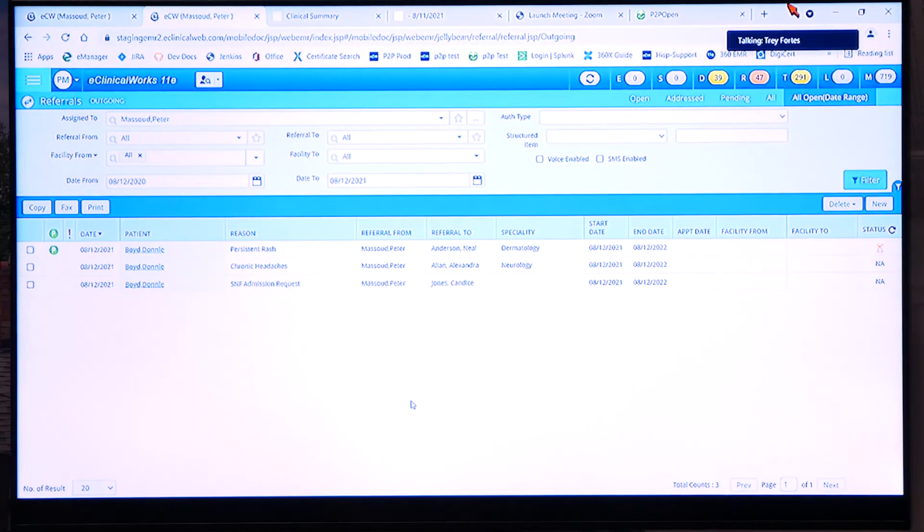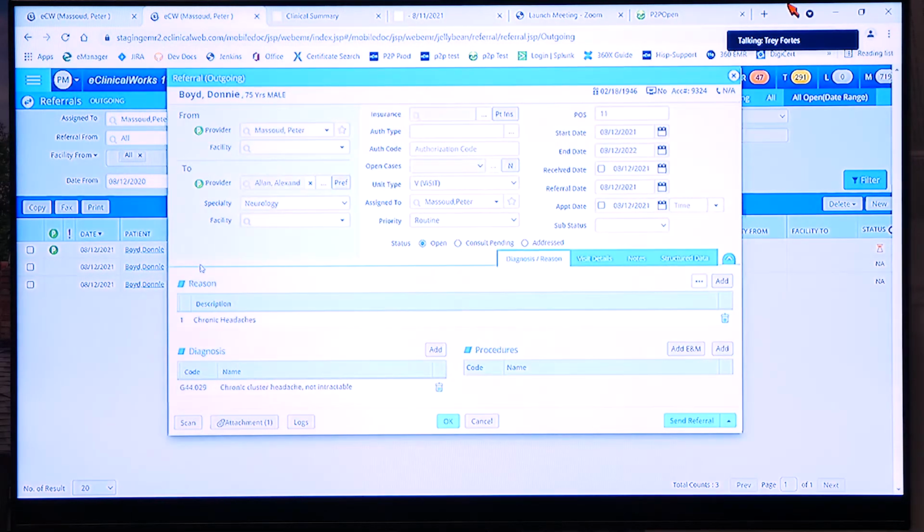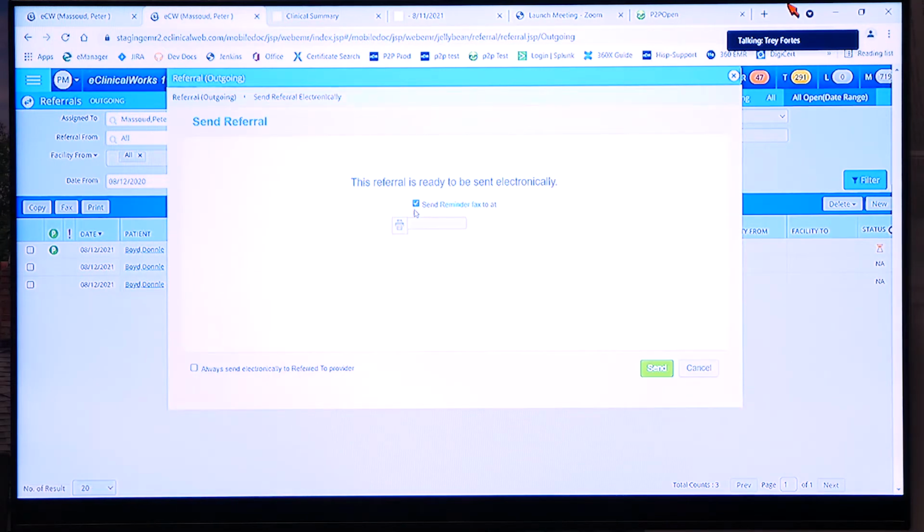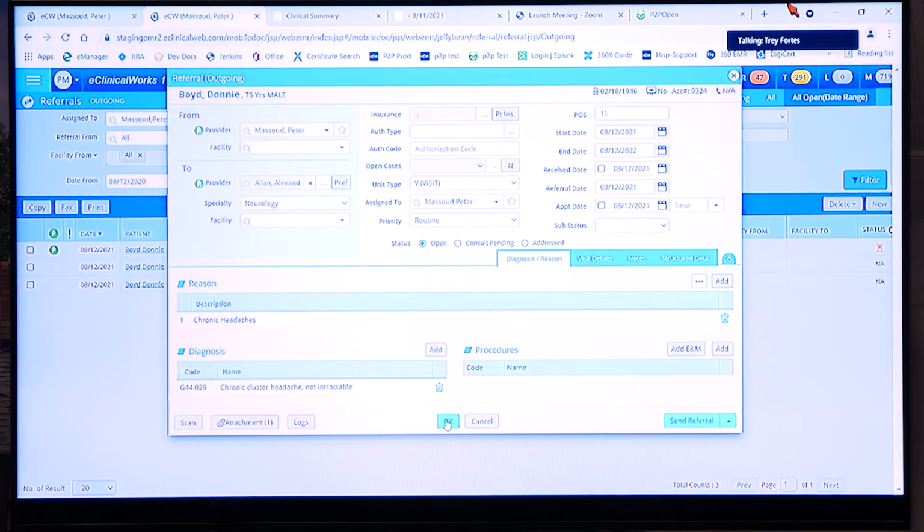Now, in addition to the dermatology referral, we also have a referral for the neurology specialist. So we'll go ahead and click on that referral. And again, this is essentially a clone referral, so the from provider is Dr. Massoud. We're now sending to Dr. Allen, a neurology specialist who uses the Epic system. The reason is chronic headaches. I've added the diagnosis and attached the C-CDA for today's encounter. So now we're sending that referral electronically, and that generates a new unique 360X ID in the background that again we'll use to link the status from the Epic system to the original referral sent out from eClinicalWorks.